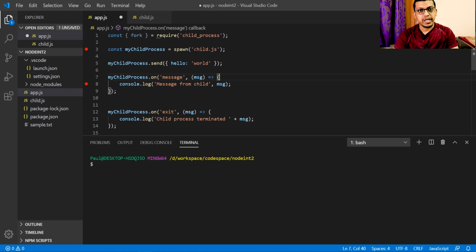Using spawn also we can create it. In that case we need to do spawn with node and child.js, which is the same as fork child.js, but fork internally maintains it in a more efficient way. So let's see in detail how fork works.